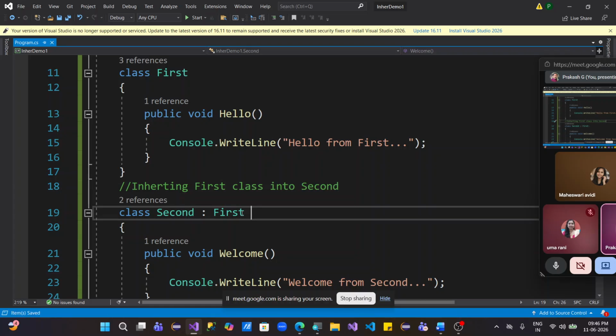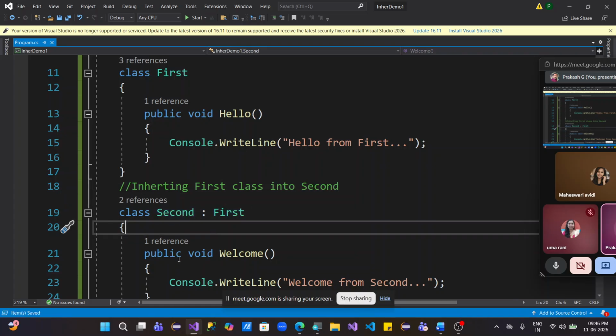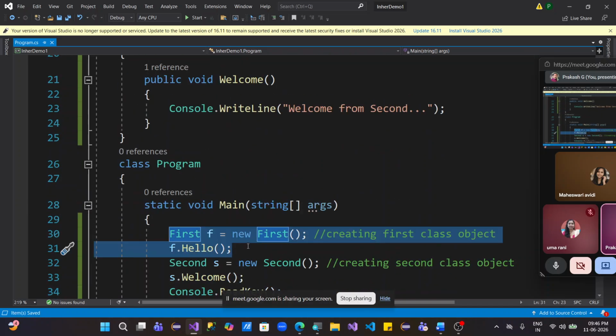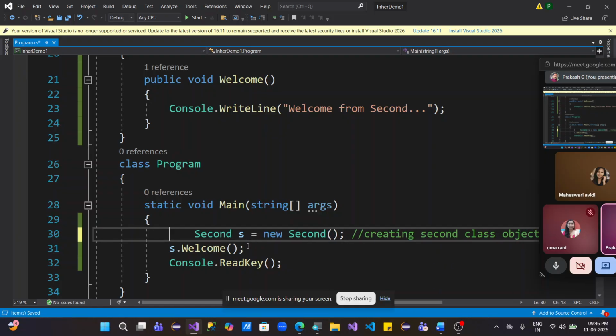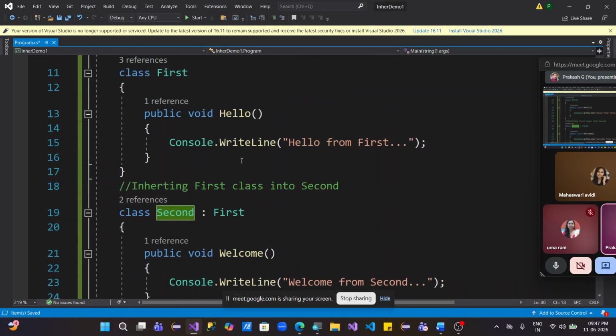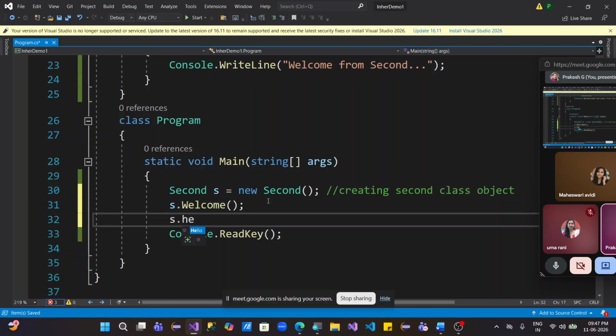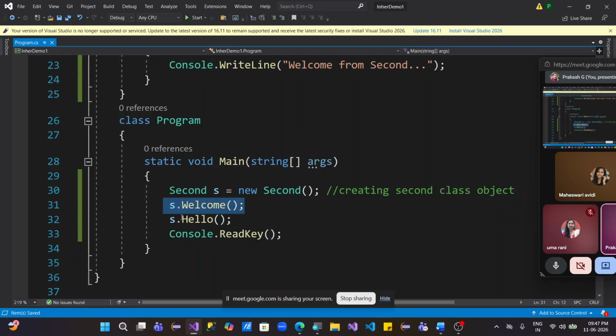So the moment you write this colon first, hello will be available here. So what is the advantage? You need not create objects of two classes this time. Only a second class object is enough. Second s is equal to new Second. s.Welcome, plus s.Hello from the first class, guys. Both are available. So that is the point we need to remember. Order of how to call, which one should be called first? There is no rule, guys. It's your wish. First I called welcome, then I called hello.